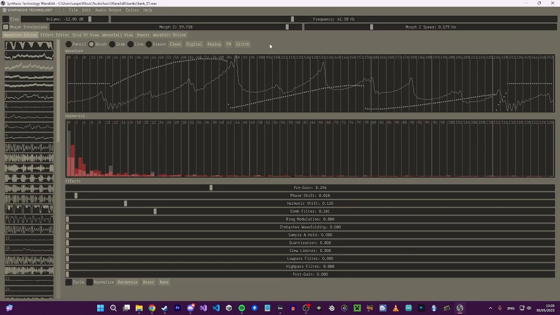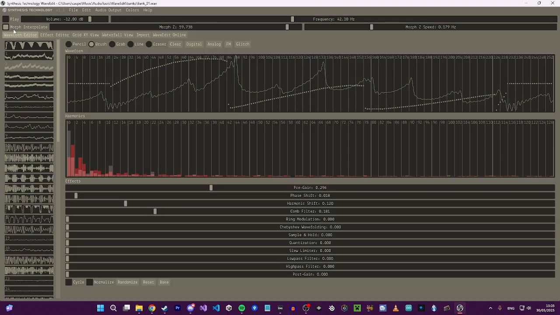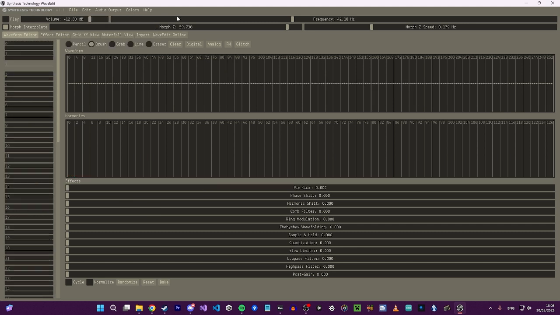It looks like this, or it probably looks like that at first. You can change the colors here. This is a more pleasant color. And let's say if I just do new bank. So this is what you'll be greeted with, the starting screen.